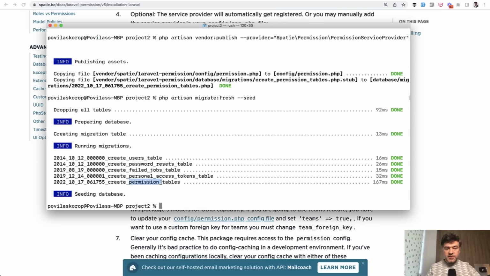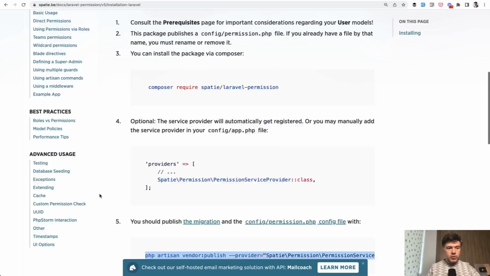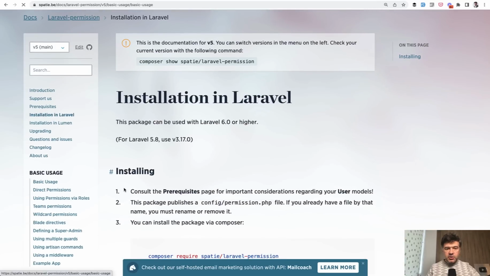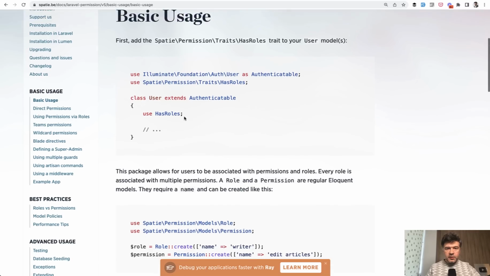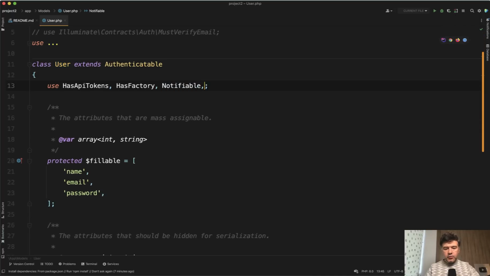So we have the permissions tables created by the Spatie package. And finally, we need to configure the user model, which is in the basic usage section from what I remember. So in the user model, this is exactly what we need to do: add HasRoles in the list of traits, HasRoles here, and this should be enough. Now the Laravel project uses the Spatie permission package and can assign roles or permissions to users, but we don't have any visual dashboard for that, right?